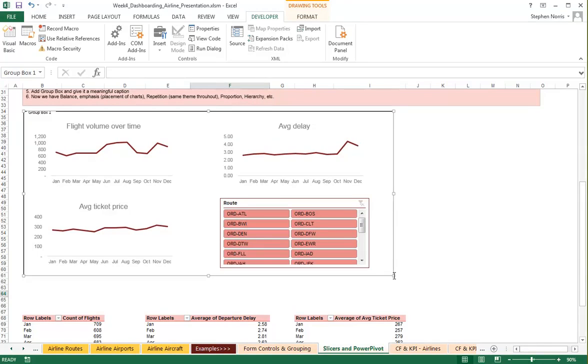We also want to make sure we replace the caption of the box with a meaningful title to finalize our dashboard. Let's call it Drill Down by Airline Route using the slicer. As you can see, we now have a finalized dashboard that incorporates both slicers and pivot charts to give a streamlined and interactive tool to the end user.